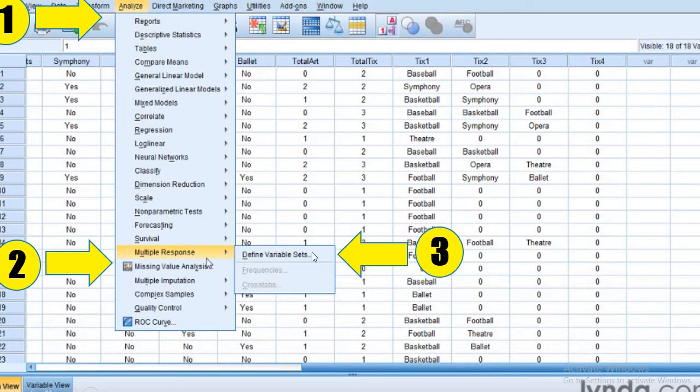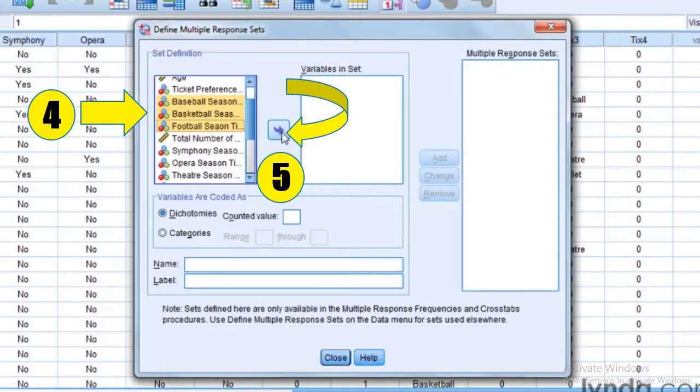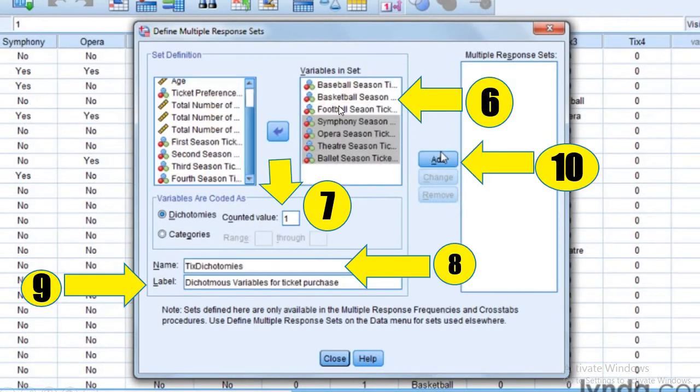Okay, so in order for you to analyze the frequencies and the cross tabulations, you need to define first which variables should be in the set. After clicking that, we could see here on this part the variables, and you would like baseball, basketball, and football to be part of the variables in set. So you choose those 3 and click this arrow, and then automatically they will go to the variables in set, including the other variables, which are symphony, opera, theater, and ballet. So there are 7 variables which will be arranged in a set.